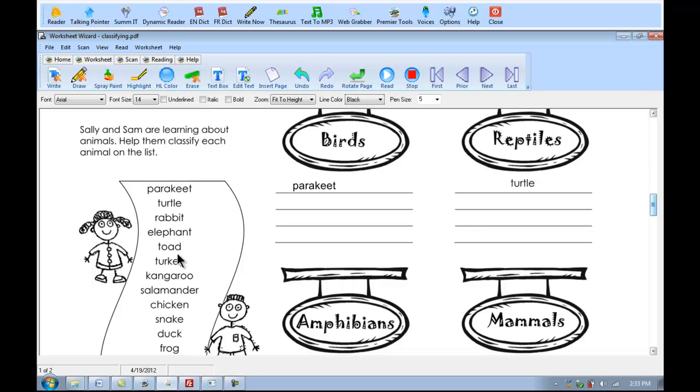And if we wanted to use turkey, we could copy that, paste it back over here, make a selection around turkey, and then just mark that one using a highlight to show that it's already been used.